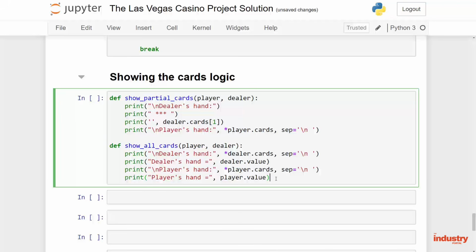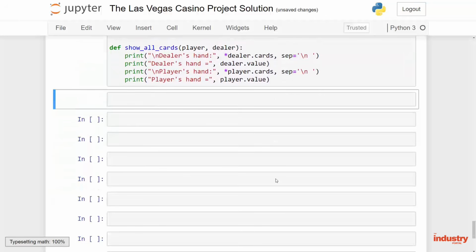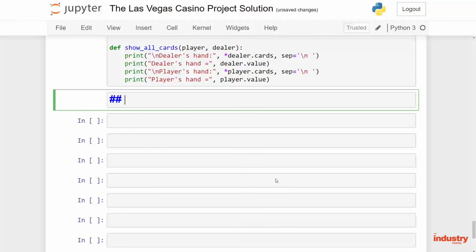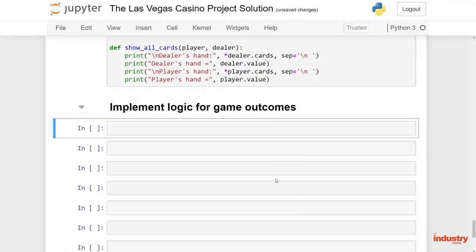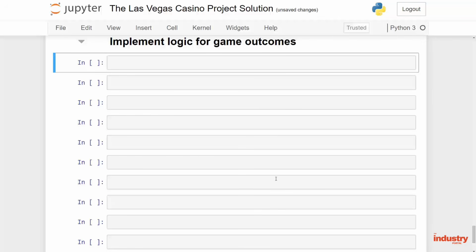Now observing who's won with our eyes would be okay, but we want the computer to be able to work out who's won, because we'll also then want to adjust the chip account depending on whether the player has won or lost. And there are 5 game outcomes that I can think of that we need to address. We need to address the situation where a player busts, i.e. their value goes beyond 21.